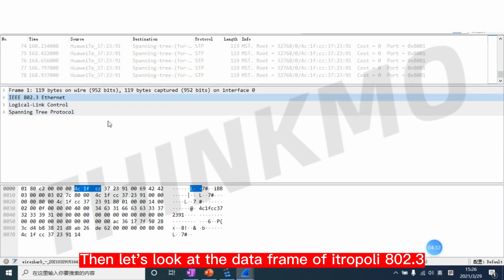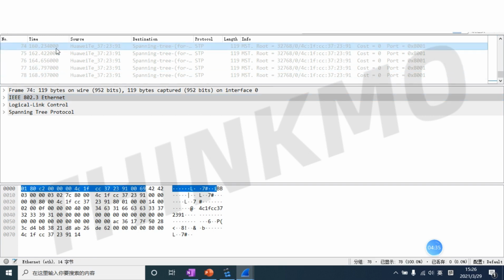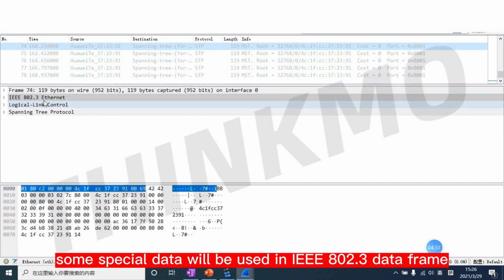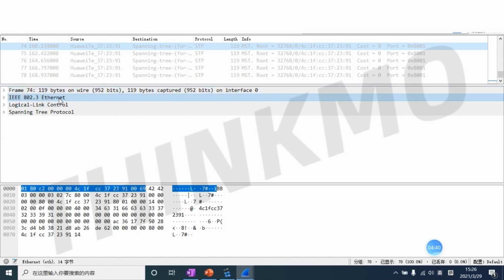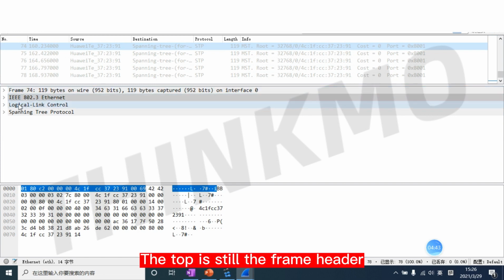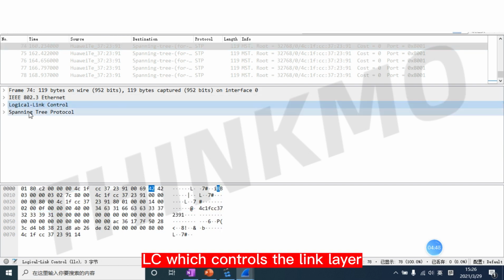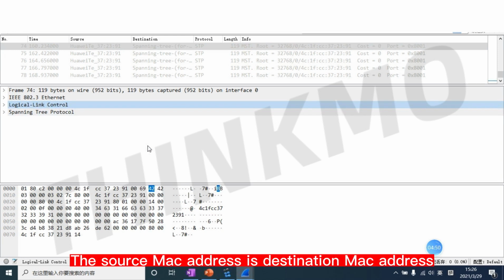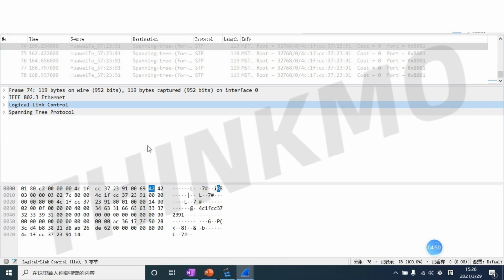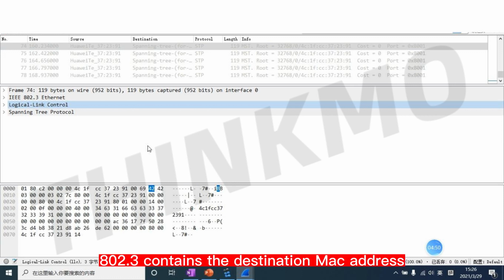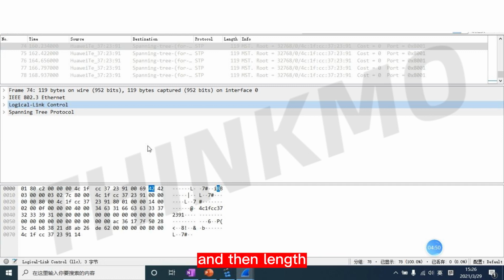Then let's look at the data frame of IEEE 802.3. Some special data will be used in IEEE 802.3 data frames. The top is still the frame header. Then there's Ethernet 802.3 LLC, which controls the link layer. The destination MAC address and the source MAC address, and then the length. It's the same as what we saw. Next up is LLC, link layer control.